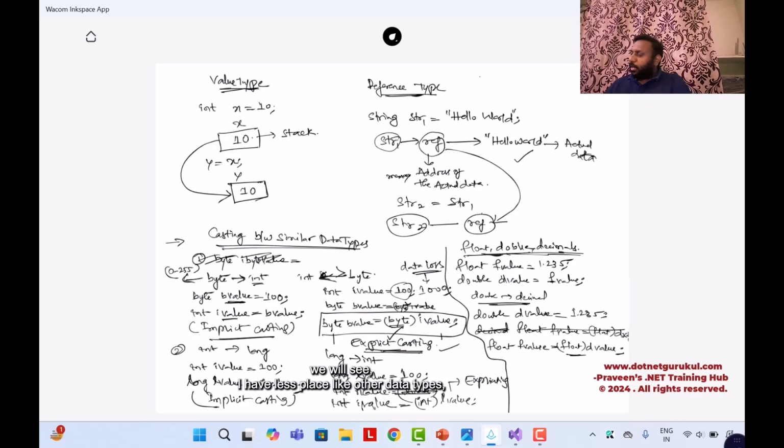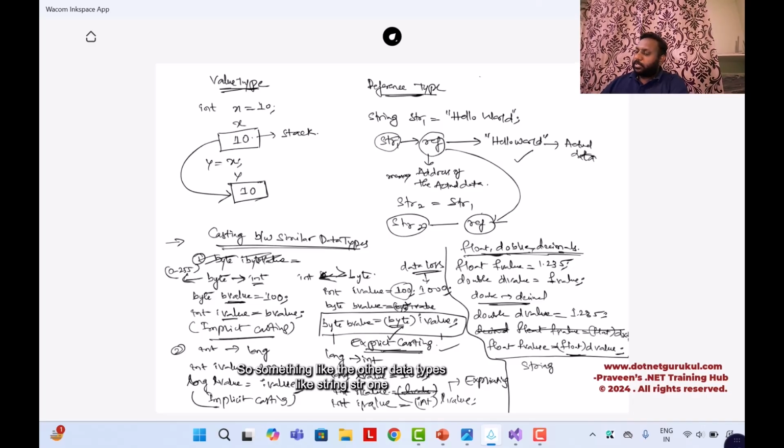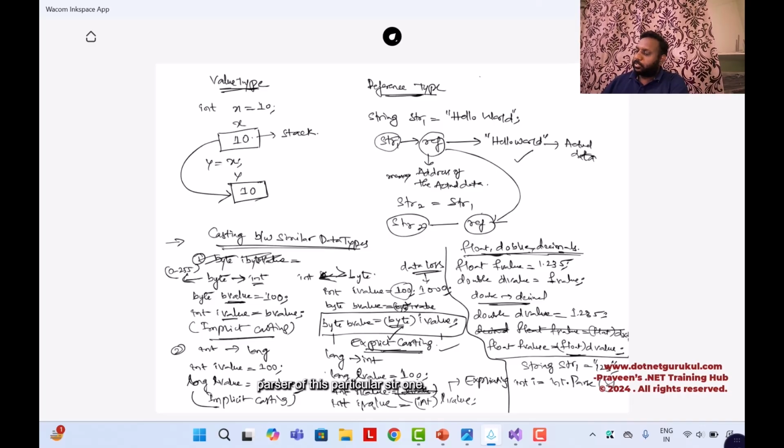Now we'll see other data types, like when we are trying to convert from string to integer or integer to string. Something like string str1 is equal to 123. If I want to store this in an integer, I will write int value is equal to int dot parse of this str1. So I will use int dot parse. Let me show that in the slide.